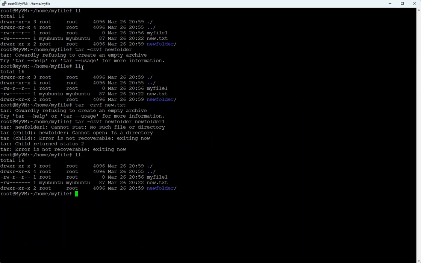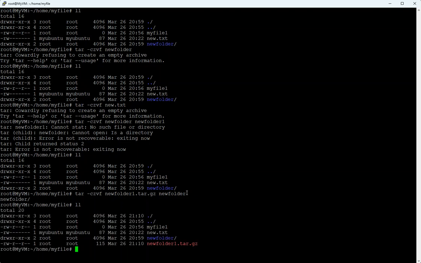Alright guys, something is wrong here. Okay, sorry. I'm going to give this the name my folder one dot tar.gz, and then the folder name that we are trying to compress. Okay, so if you do ll, you can see this folder changed to this one, and you see the size is much smaller than the previous one.